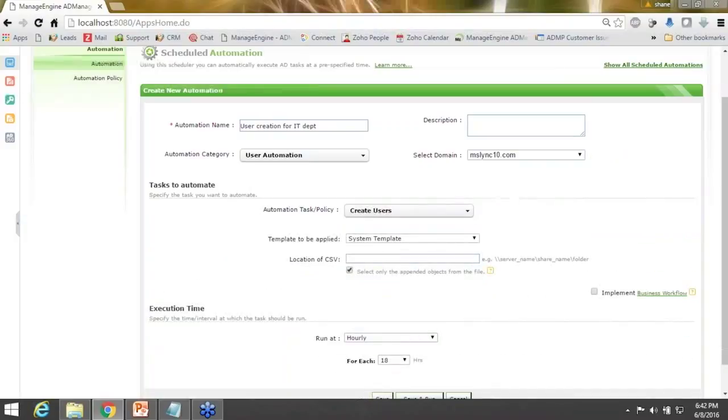The moment I click on create users, I get two fields right below the drop-down box. The first one is the template to be applied. The second one is the location of the CSV. If you've been attending our workshop series, the very first workshop dealt with templates and CSV files. So for the benefit of others in this presentation, I'm going to do a very quick recap of the templates and the CSV files that we dealt with in the first series.